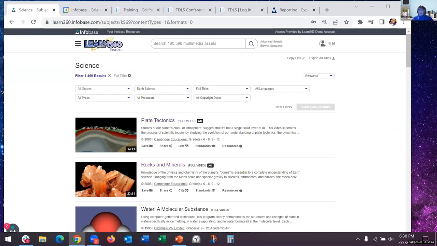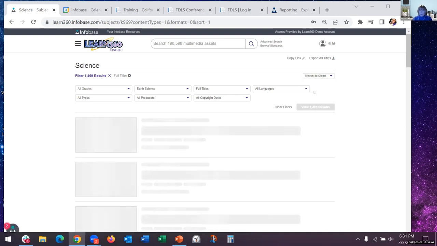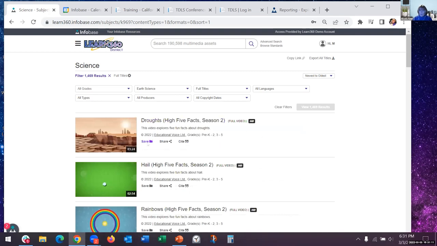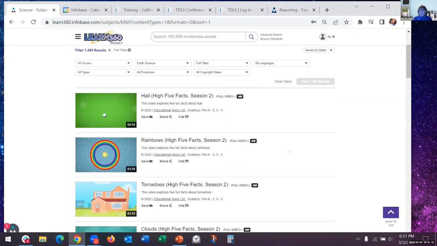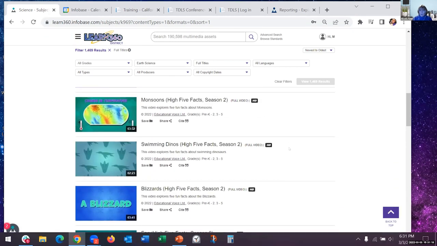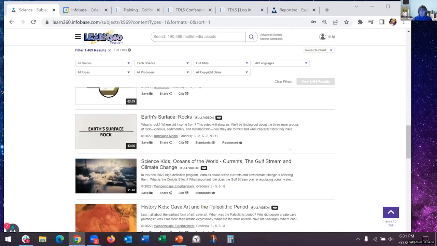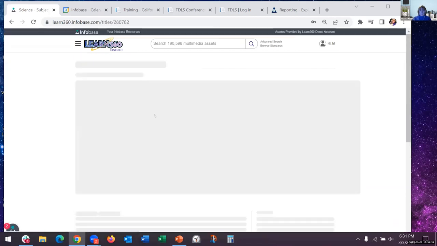When you come into one of these browse screens, if you want to look at content from the newest to the oldest, you can click up here and you can always go newest to oldest, A to Z, most viewed, et cetera. So that's one thing you can filter when you're looking for items. So if I click newest to oldest, you're going to see our newest copyrights. We just actually did upload a bunch of stuff recently that is pretty new. And I'm going to scroll down because I'm looking for a particular one here. This Earth surface rocks, I'm going to click on this right here.